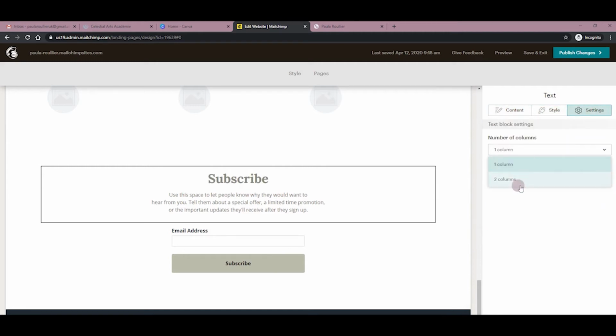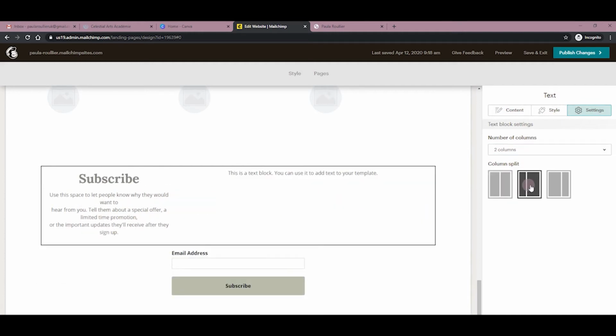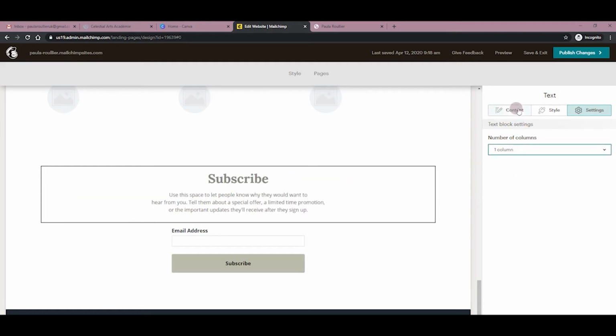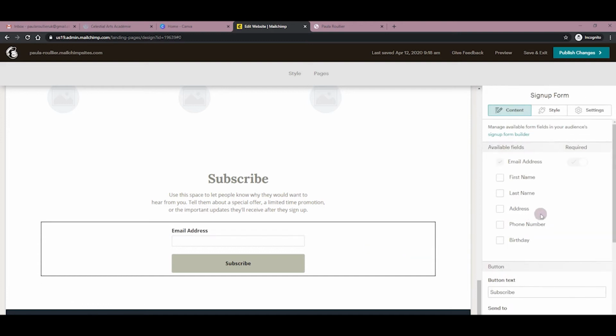And obviously there's things like this as well. That's one column right now, but now I can change it to 2. I can also change where the ratio is on that column split. So seriously guys, really seriously, don't be scared to have a play around with these things.